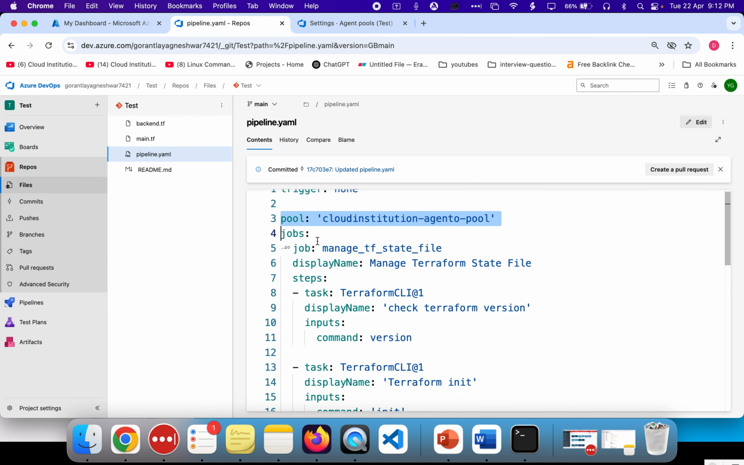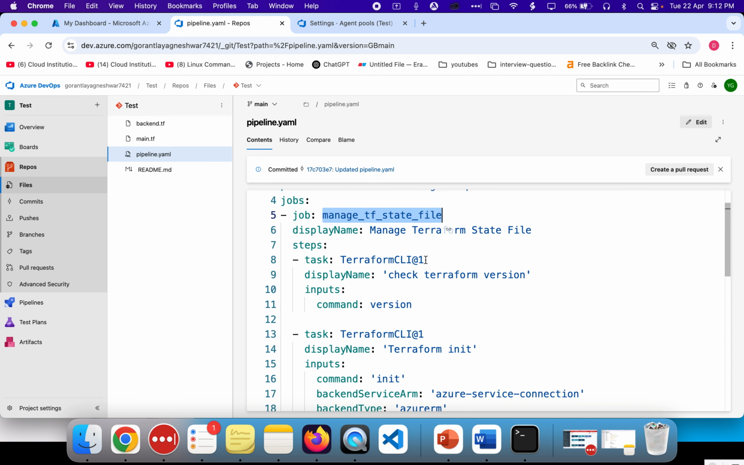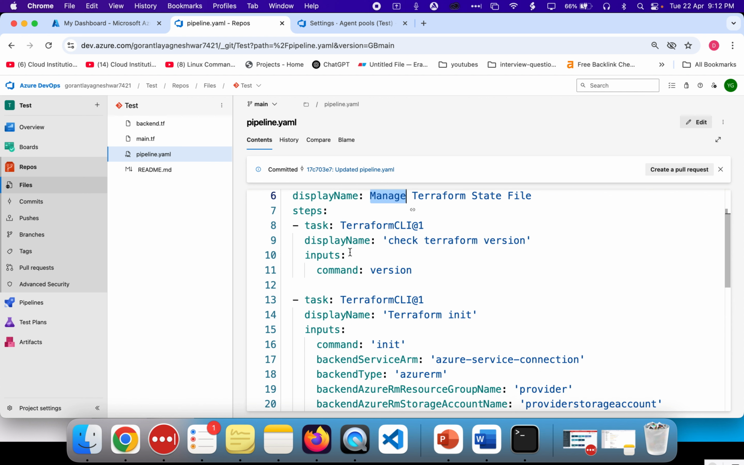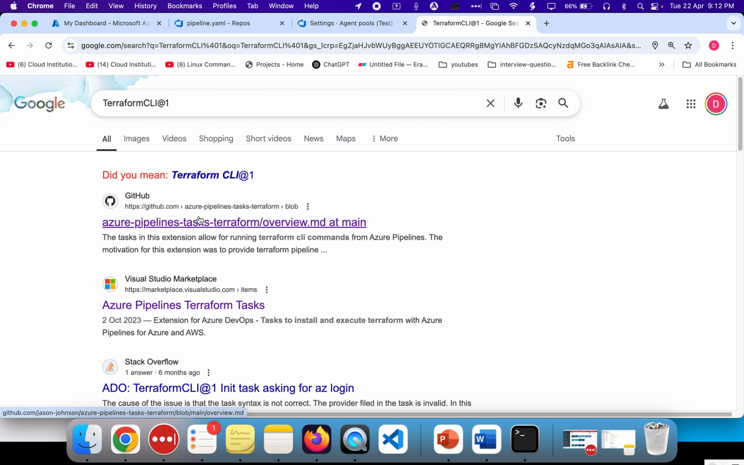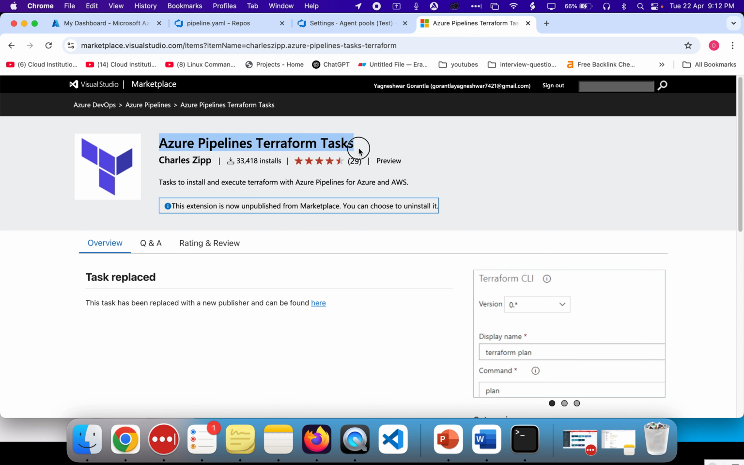Next we're going to be adding jobs. The job is going to be to manage the Terraform tf state file, so the display name is Terraform tf state file. Then I'm giving a very basic task, which is TerraformCLI@1. We have discussed this before. If you search in Google, this is used for the Azure pipeline Terraform task. We have already seen this one before.